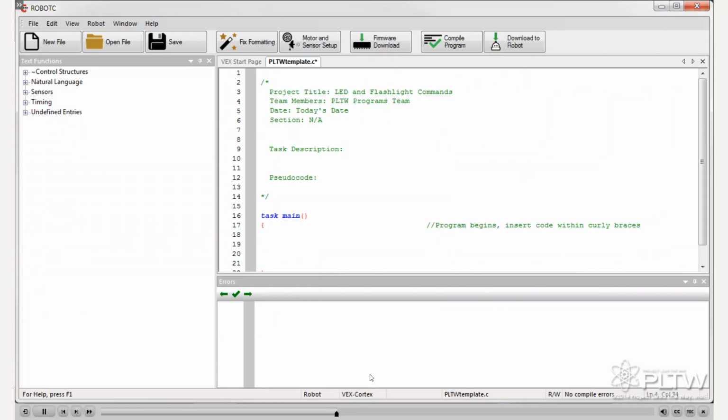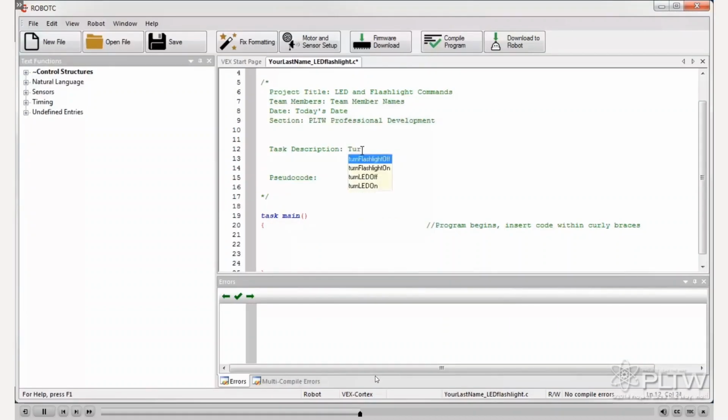Now that we've verified our hardware configuration, let's set up our program. Recall from the program planning lesson that a program is a set of commands that tells a robot what to do and how to react to its environment. For our program, we will turn on the LED and flashlight for 10 seconds and then turn both off. So let's identify our program's task description as turn on the LED and flashlight for 10 seconds.